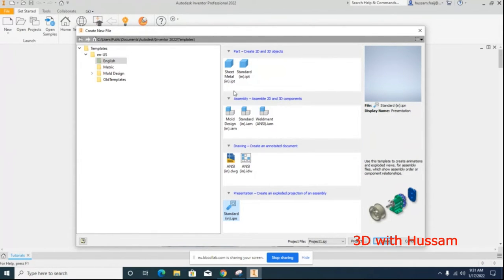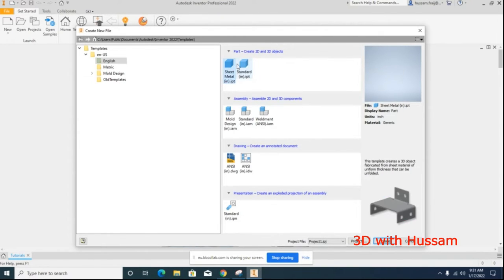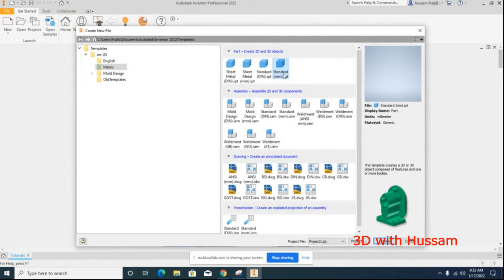Okay. With regard to part, you have standard part and sheet metal. If you look at the drawing to see the difference, the sheet metal is a thin plate. And the tools for making this thin metal are different from the tools used to make this part. If we want to use sheet metal, I will tell you, but in our course we are not going to use sheet metal. We are going to use only standard part millimeter. This is inch, and in metric, this is standard part millimeter.